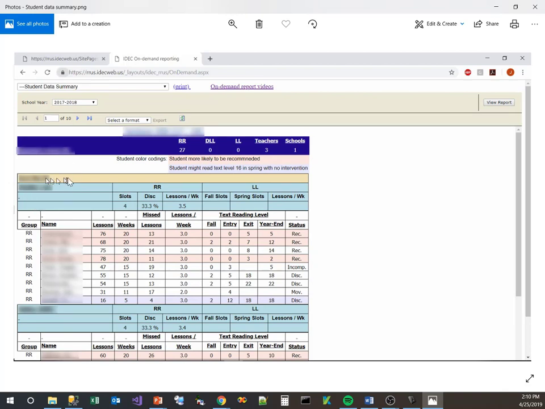The name of the schools appear in this sort of mocha-colored section. The name of the teacher appears right here on this light blue section. For teachers, we're reporting the number of slots that they have, their discontinuing rate, the average number of lessons that they get per week. And then finally, we get to the students actually served by the teacher. So these students have been served by this teacher. The students down here were served by this teacher right here.